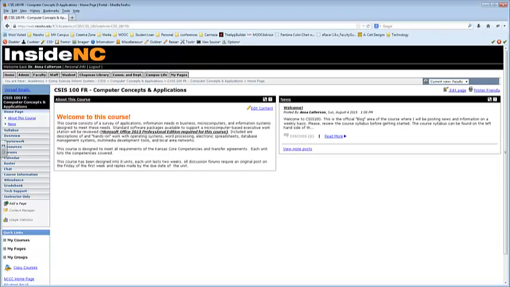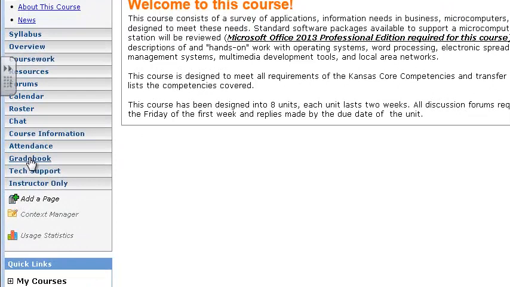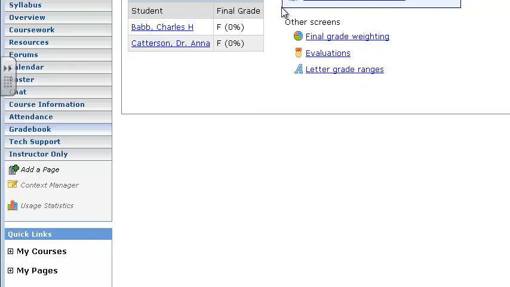Then, select Gradebook from the left-hand side on the navigation menu. Once the gradebook loads, it will show you three options on the right-hand side. The first being final grade weighting, evaluations, and then letter grade ranges. We'll be selecting the final grade weighting option from the top.